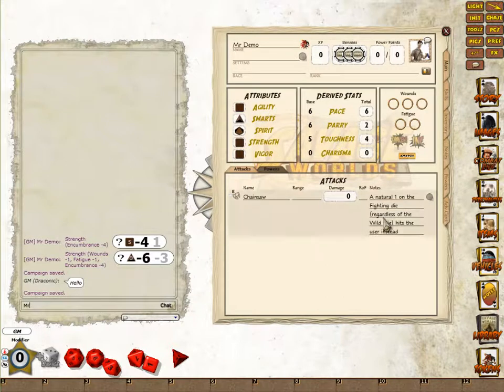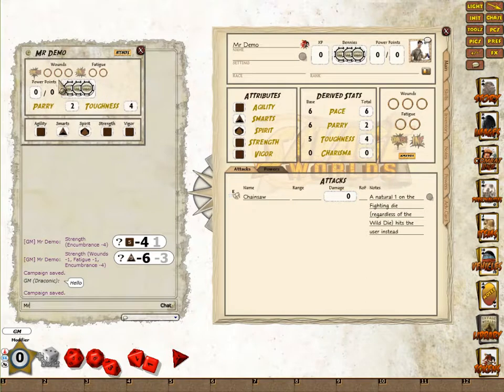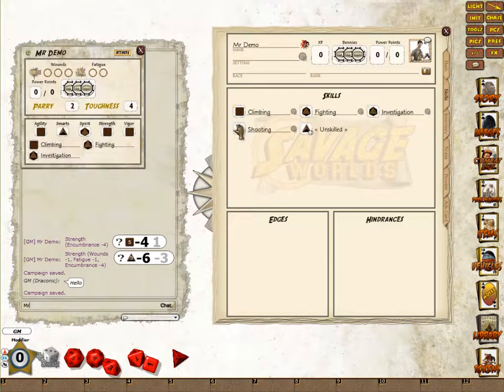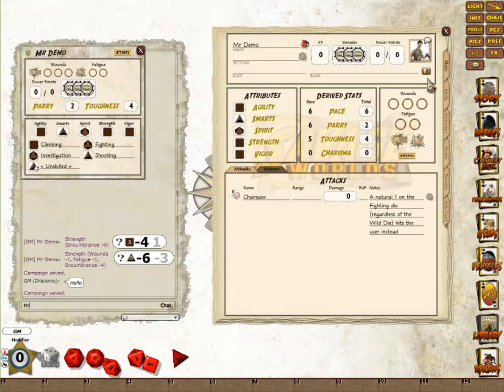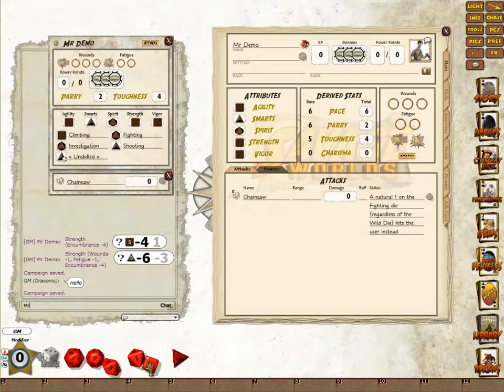So if we open up the mini sheet, at the moment you can see Mr. Demo's wounds, his fatigue, his bennies and everything else, and his base stats have been added. Now if we go to the skills tab, if you click on the little stars that are in the top corner of the skills, it will add that particular skill to the mini sheet. All very useful. Likewise, if you click on the attacks button, this adds another box, which again, if you activate the weapons, will add the weapons to the mini sheet. So as you can see there, it gets quite impressive.